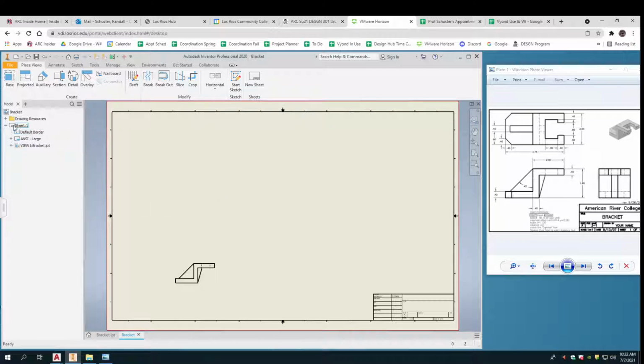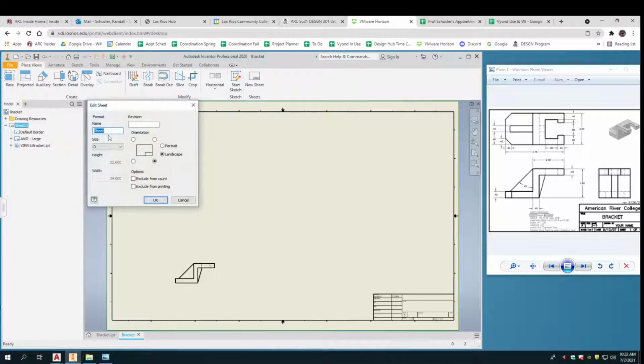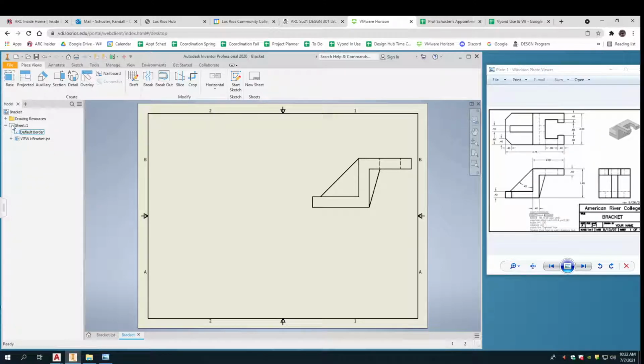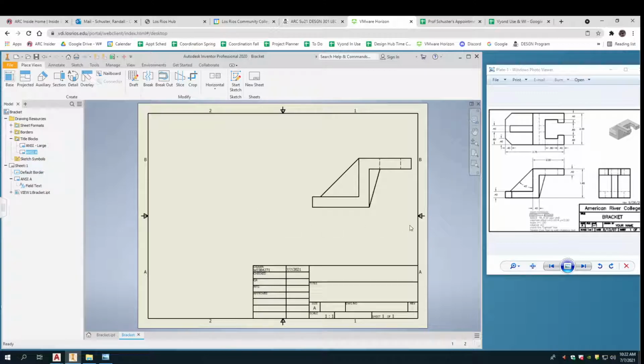Huge. So I need to right-click on my sheet, edit, and what is that? That's an A-size sheet. There we go. And I'll notice that my ANSI little thing here is a little bit large. So I'll delete that one and go to my title blocks and find a regular one. There we go.